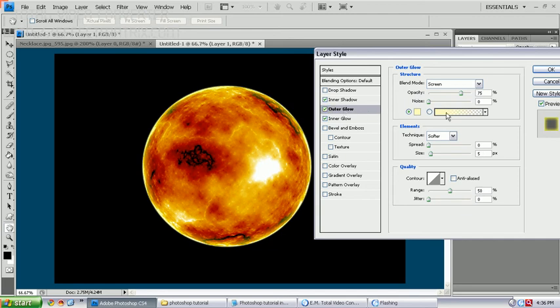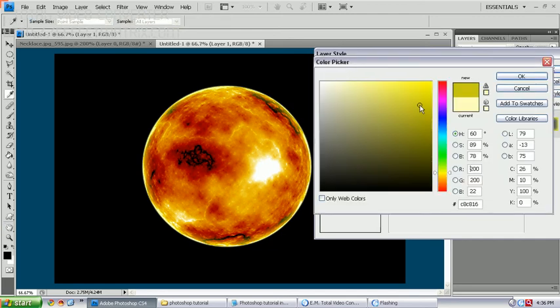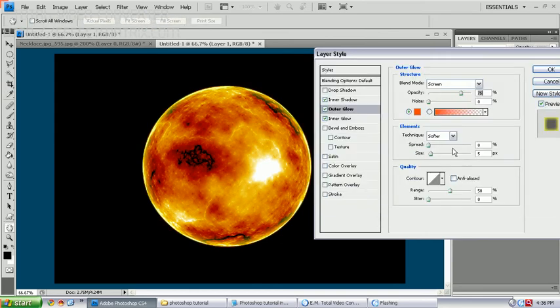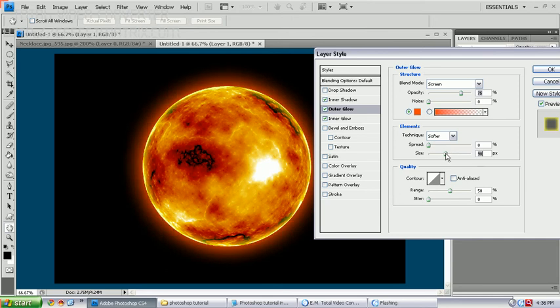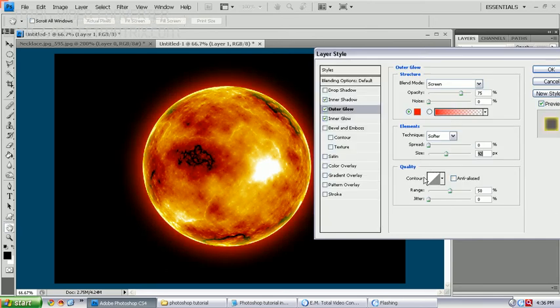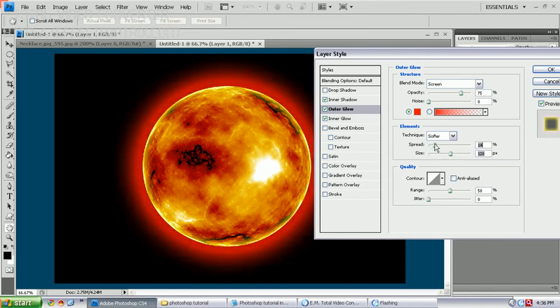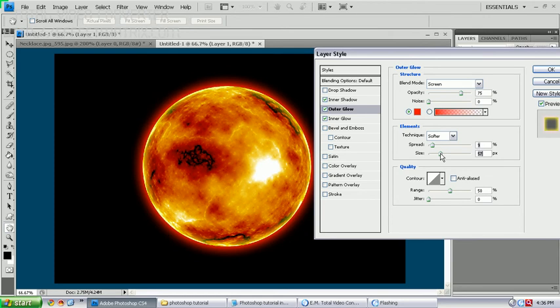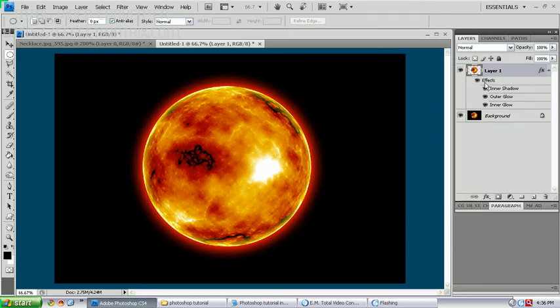Then select Outer Glow and choose an orange color. Set it as you want, and it's done. Click OK, press Control E, and it's done.